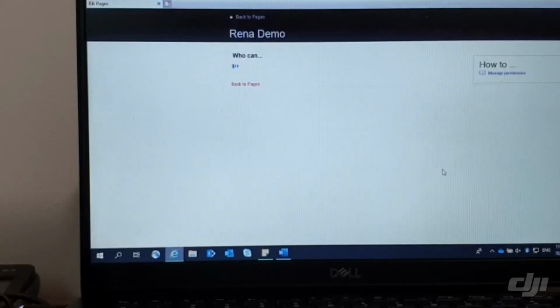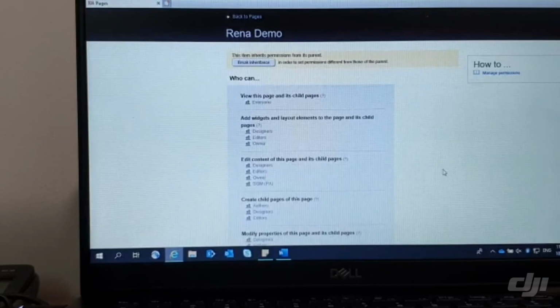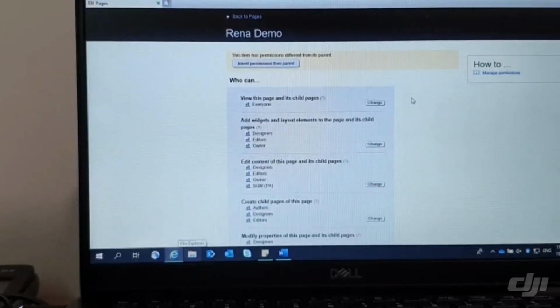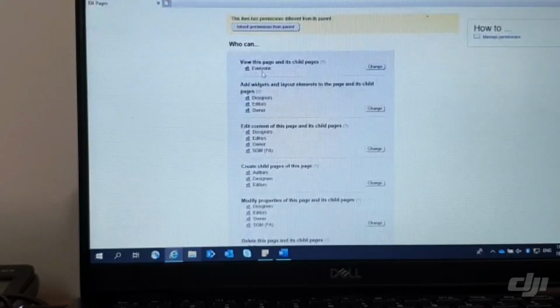Give it a while to load. Here is where you give access to the people that you want to be able to access this page. To do so, you need to click this Break Inheritance. Click on it. Okay, once you have broken inheritance, you come to this page that shows you who can edit content of this page and its child pages. So click on this one, Edit Content of this page and its child pages. Click Change.